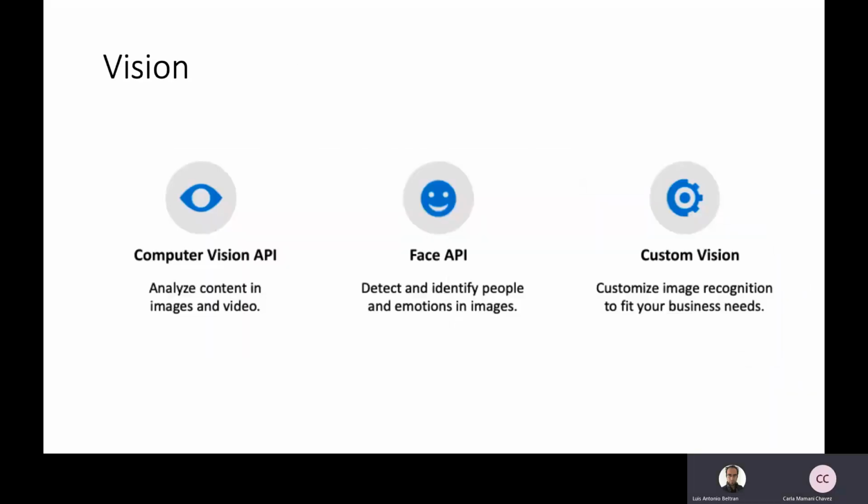The third category is vision. This enables our applications to see and describe what is happening in a picture or video. The Computer Vision API is able to analyze the content in multimedia files, so we can get a description that represents any scene, what objects are recognized in a photo, or even identify celebrities such as actors or famous people.